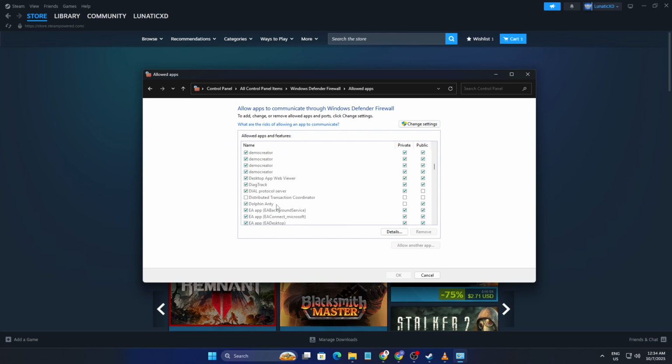Here, you'll see a list of apps currently allowed or restricted. Scroll down to find Steam. If it's listed, make sure both private and public network boxes are checked. This ensures Steam can connect no matter what network you're on.